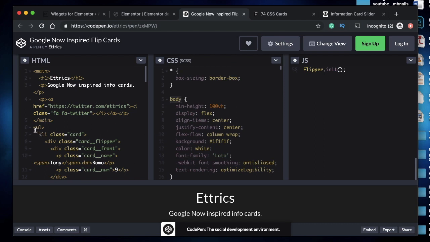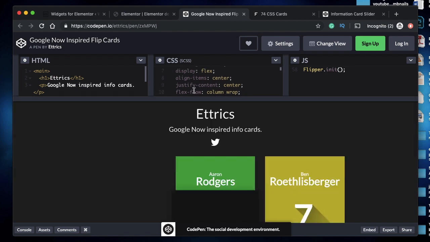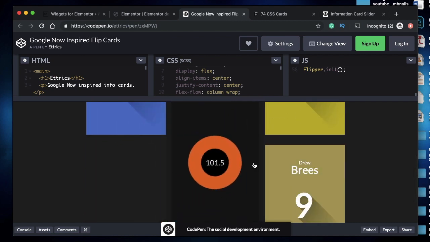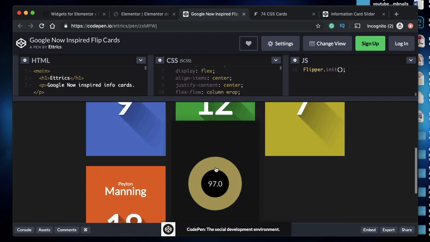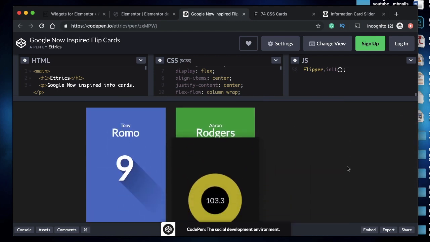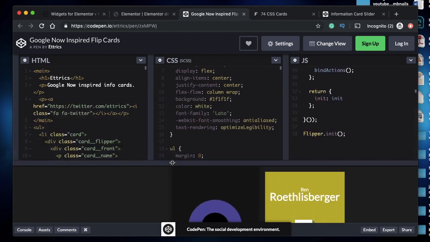So let's take the HTML required to display these cards in this way. So this is how it works. When you click on a card, its content shows up in the form of a number. Good if you have a sporting website or something of that sort. Anyway, we'll just see how to achieve this.